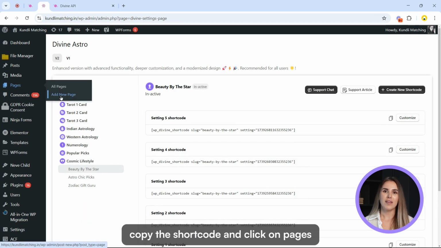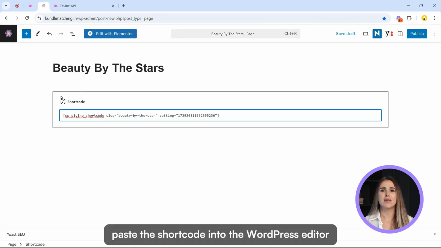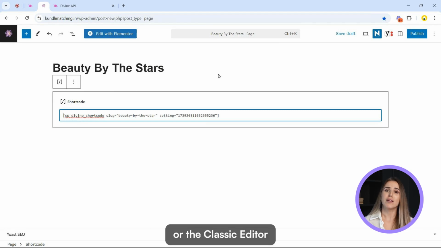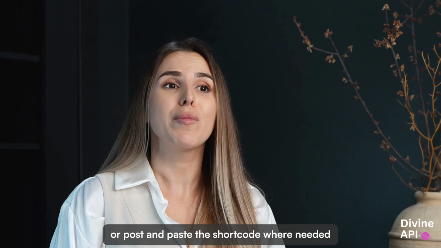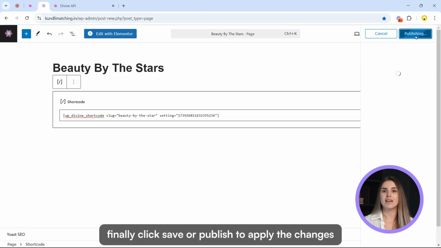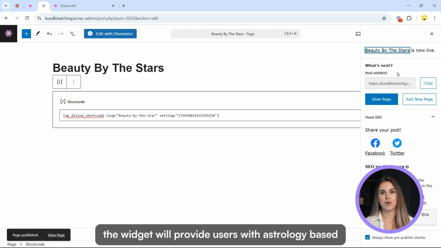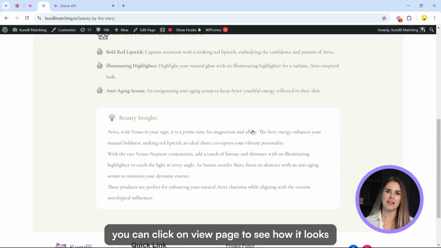Copy the shortcode and click on Pages, then Add New Page. Paste the shortcode into the WordPress editor, whether you're using the block editor or the classic editor. Alternatively, you can open any desired page or post and paste the shortcode where needed. Finally, click Save or Publish to apply the changes. Once embedded, the widget will provide users with astrology-based beauty insights. You can click on View Page to see how it looks.